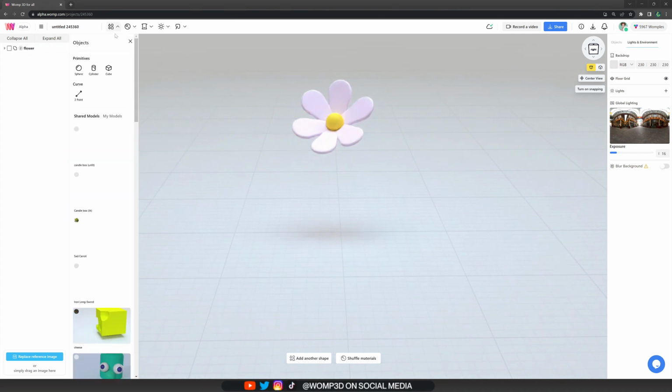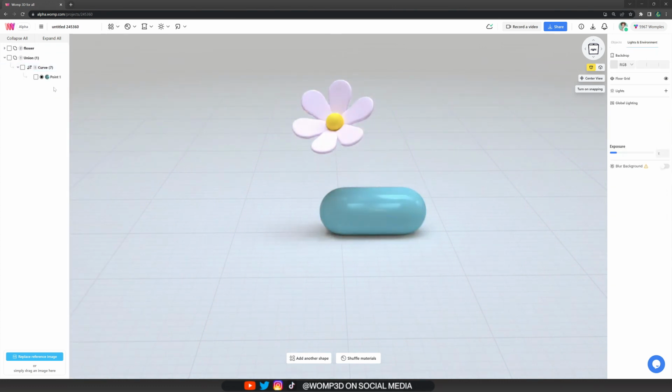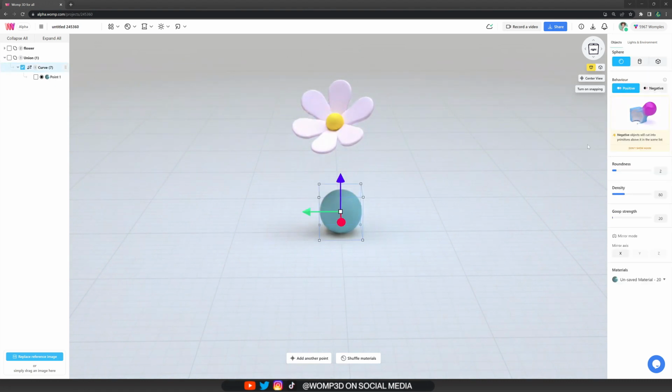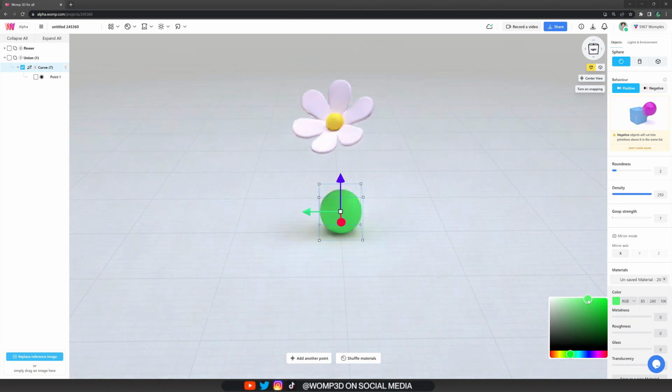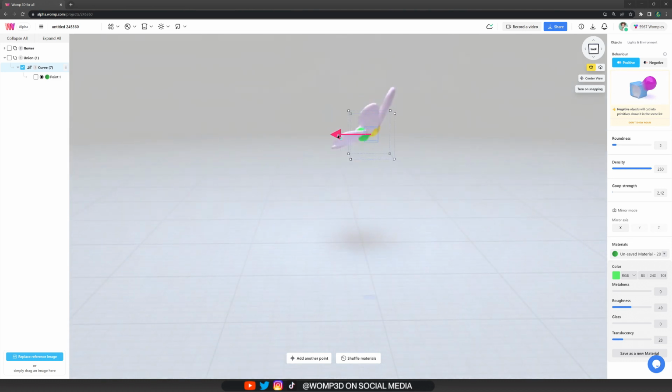So next we are getting out a new curve point, and this will be the string of the flower. So we're doing the same thing: increasing the density, bringing the goop strength down, and then we also want to choose our color. And here we'll do another nice little trick that we can do with curves. We can create color transitions between the curve points. So for the first one, I'm choosing a fairly light green color, also giving it a bit of roughness and translucency again.